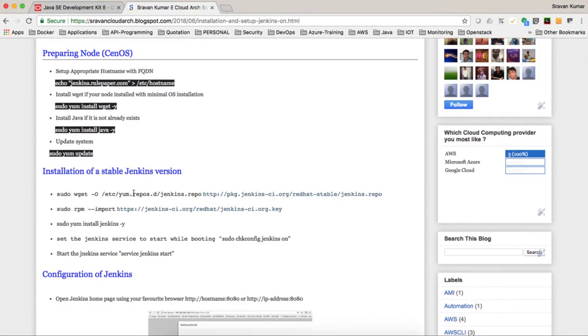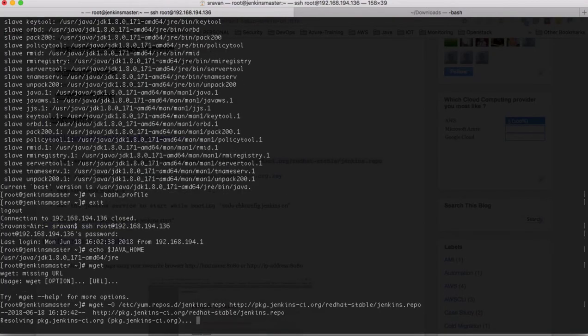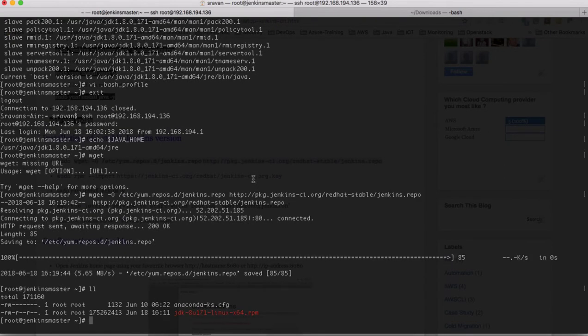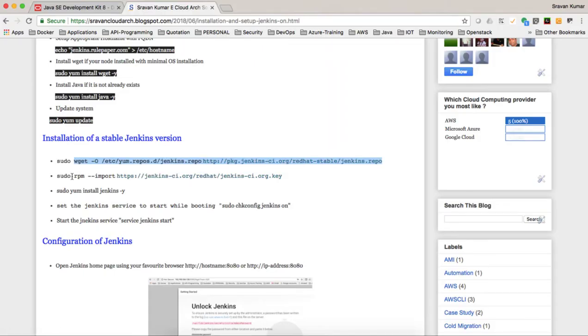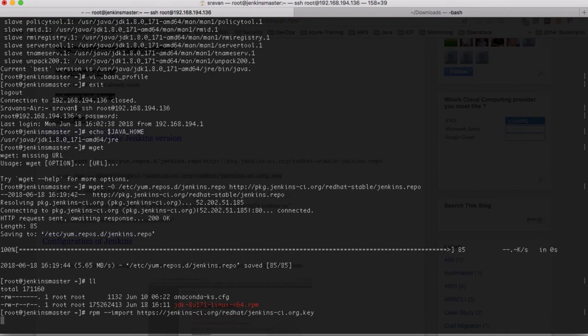Now what we need is a Jenkins repo. So I'm going to download this repo. If you look, the repo was downloaded and placed in jenkins.repo under the repos directory, and now you can import the key, because you need a key for importing this Jenkins repo. So the import is also successfully completed.